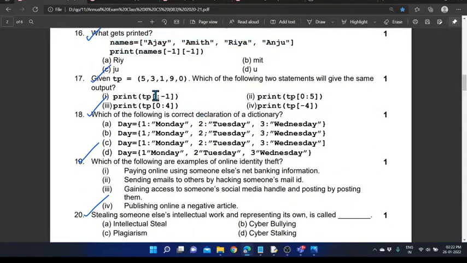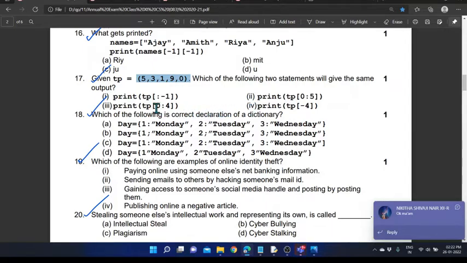Then the next question is: given TP equal to 5, 3, 1, 9, which of the following two statements will give the same output? They are providing the slicing mechanism for identifying the same value set. If you use any of these mechanisms, are the same answers populated or not? That's the question. Here you can see 0 to 4 means values from 0 to 3, that is 0, 1, 2, 3, those particular values will be populated.